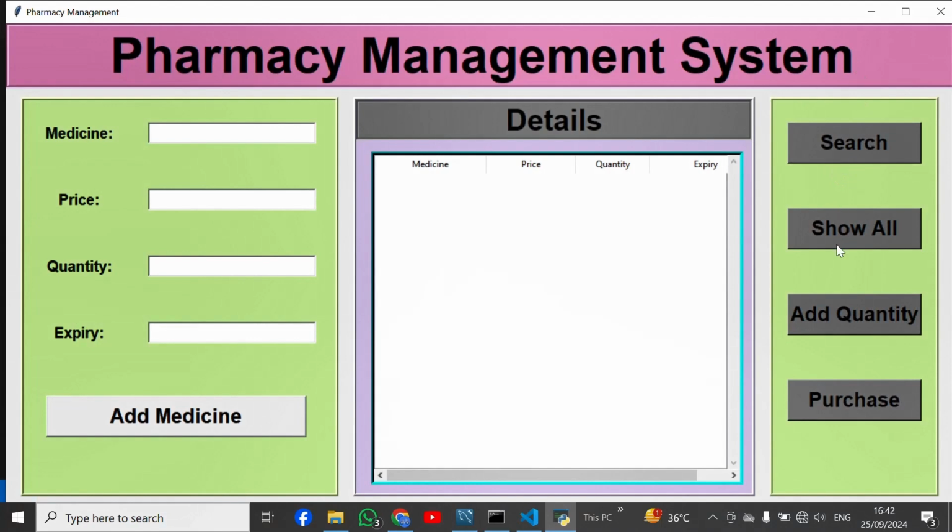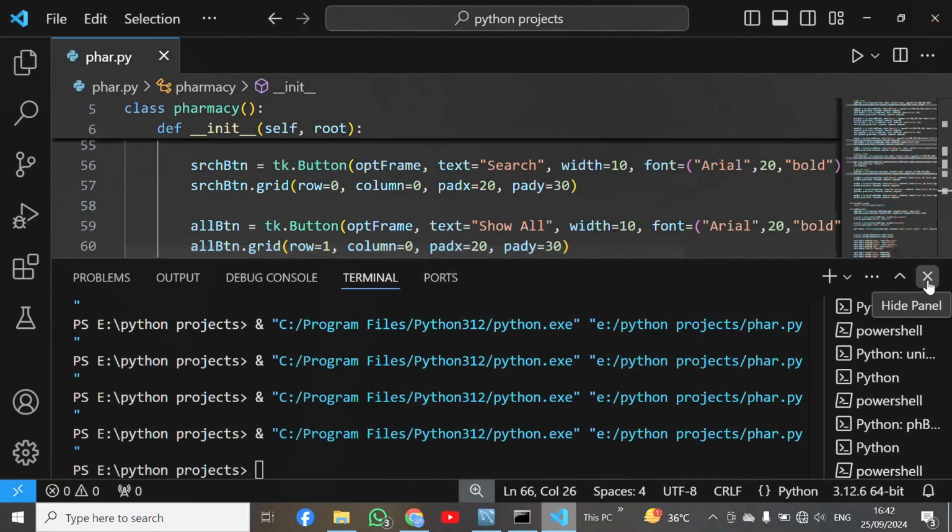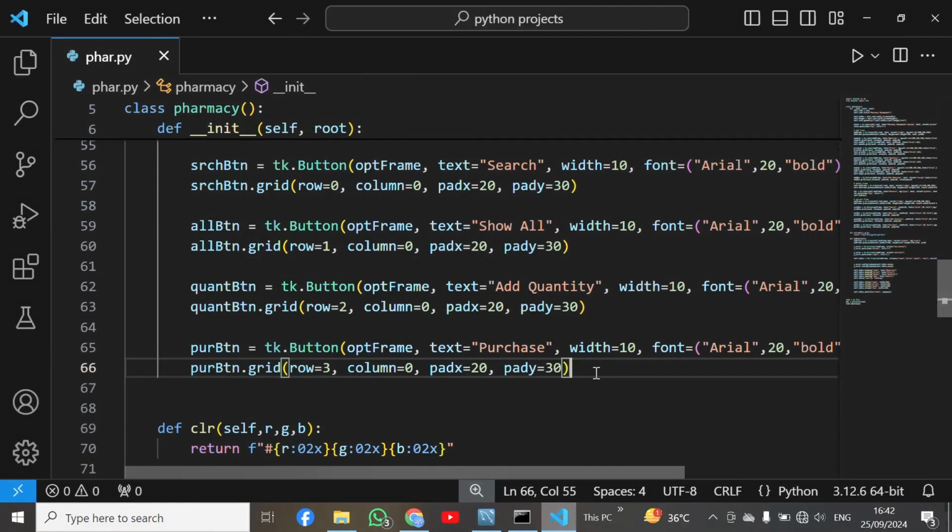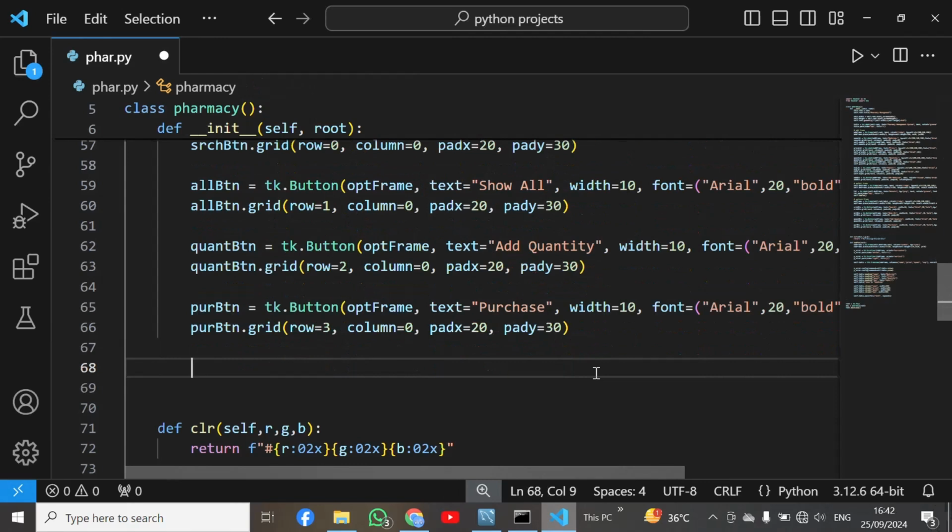So now these are our buttons: the search button, show all button, add quantity, and purchase. And here we can add one more button to close this window. So here I will create one more button. Here I will paste it.